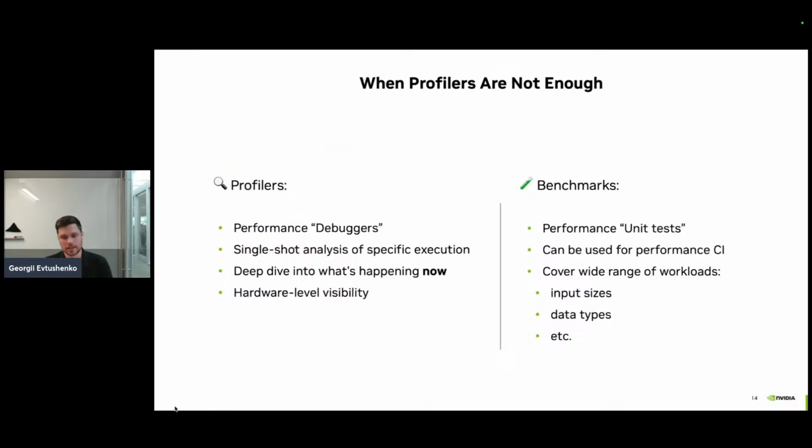So this gives us a clear cut between profilers and benchmarks, because profilers are essentially performance debuggers. They give you a single-shot analysis of a specific execution, a deep dive into what is happening now. They also have much better hardware visibility, while benchmarks are kind of performance unit tests. This can be used in, let's say, performance CI, and these usually cover a wide range of workloads like input sizes, data types, etc.